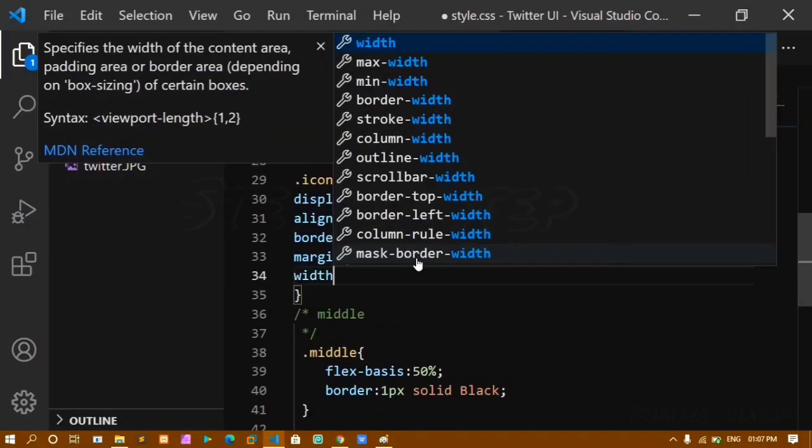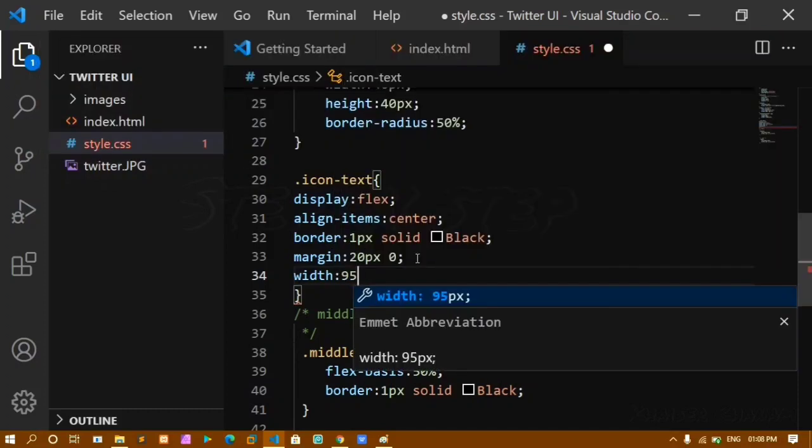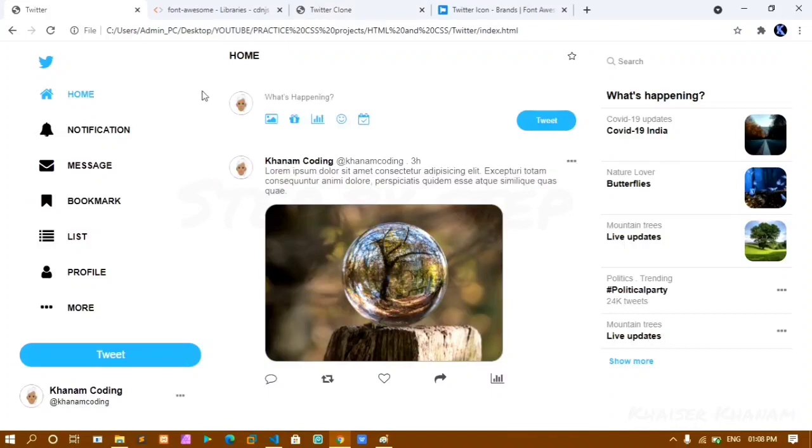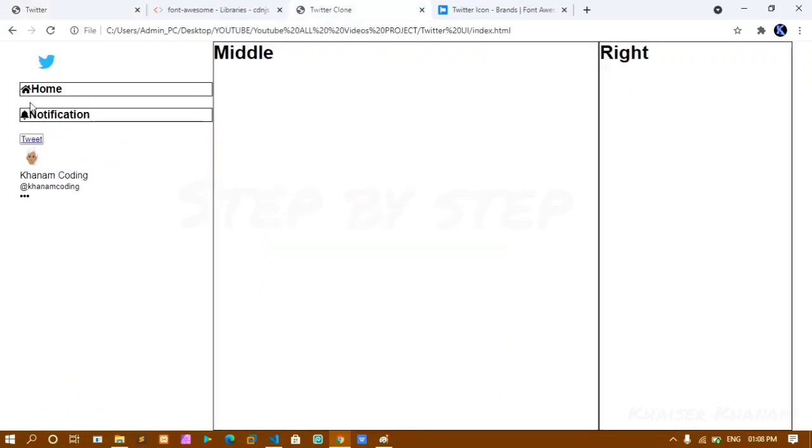I'll just reduce the width. I'll give my width as 95%, so that in our design I have some space here because my width is 95%. Now I'll just refresh this. You can see now my width is 95%. I'll just close this CDN link and font awesome link.